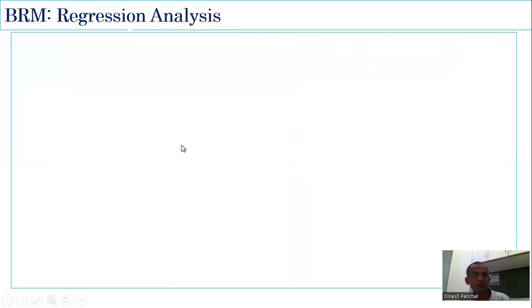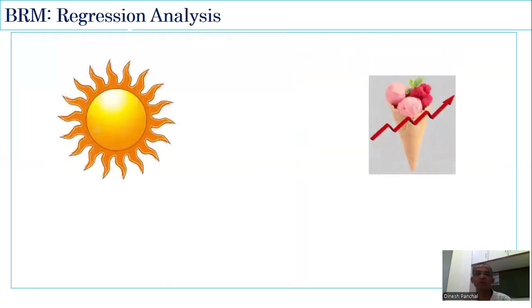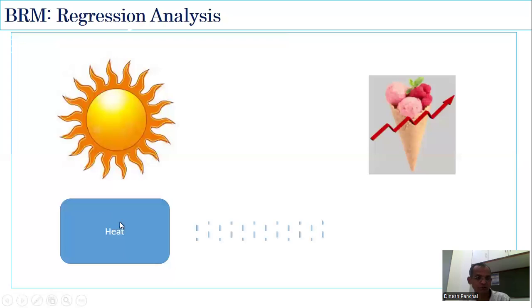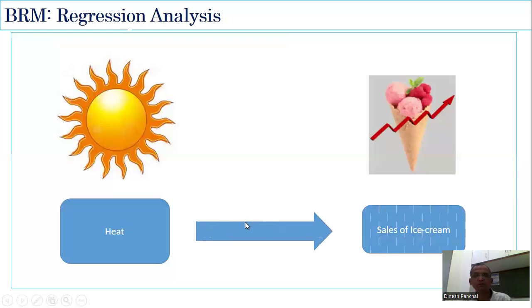So I'm going back to the ice cream example. And we know that in summer, the temperature is high, and because of that, the sale of ice cream is also high. So I'm going to put the temperature, the heat, as a variable which influences the sales of ice cream. The heat we are going to denote as X, the independent variable, and the sale of ice cream we are going to denote as Y, the dependent variable.